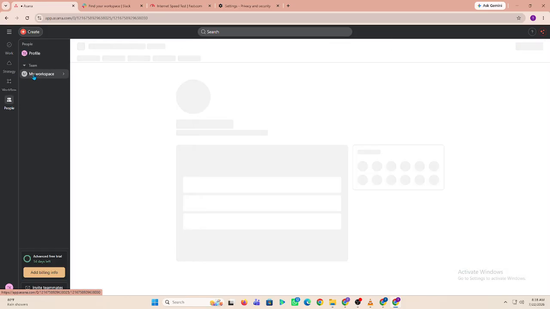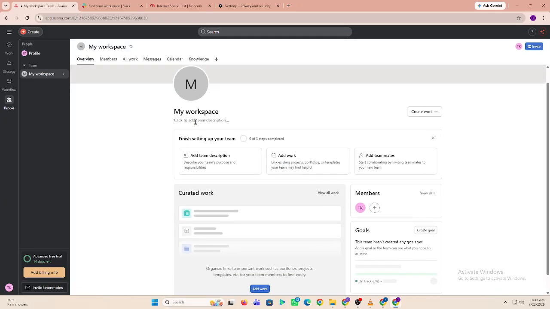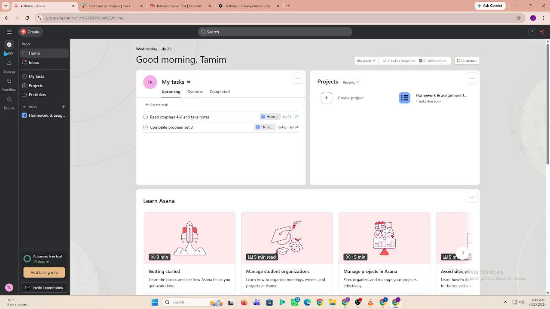By checking your connection, updating the app, refreshing your account, and troubleshooting common problems, you can get your projects syncing properly again.